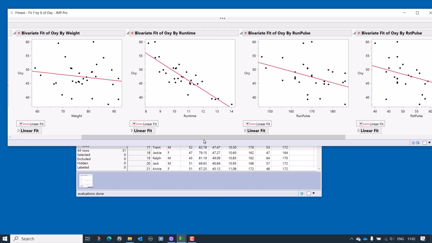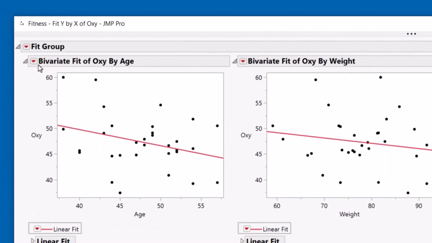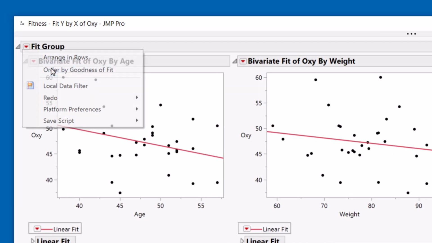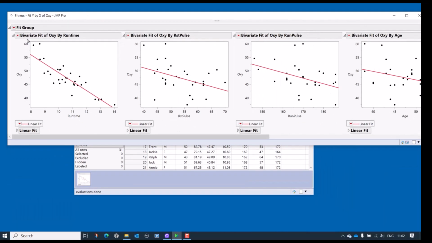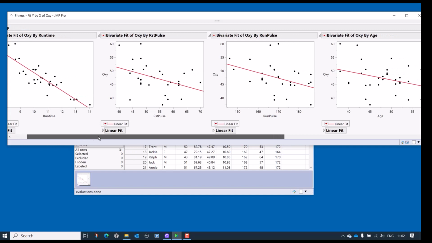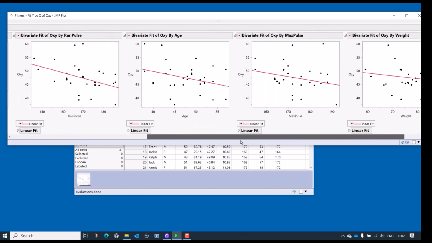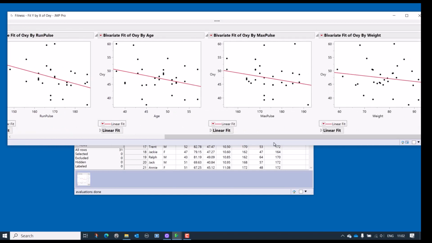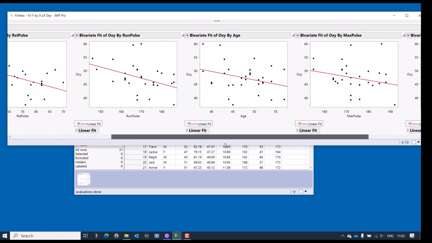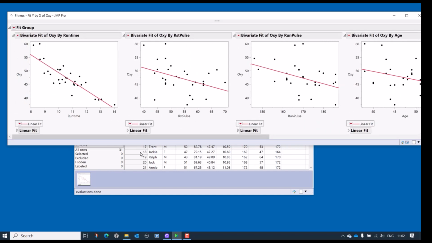But there's one other nice feature within here, and this is the ability to order these by goodness of fit. So now what I have is the strongest relationship in terms of a linear correlation is on the left-hand side. And as I scroll through to the right, that correlation diminishes. So that's a very powerful way of not only exploring relationships between multiple variables, but also ranking them in relative strength of correlation.